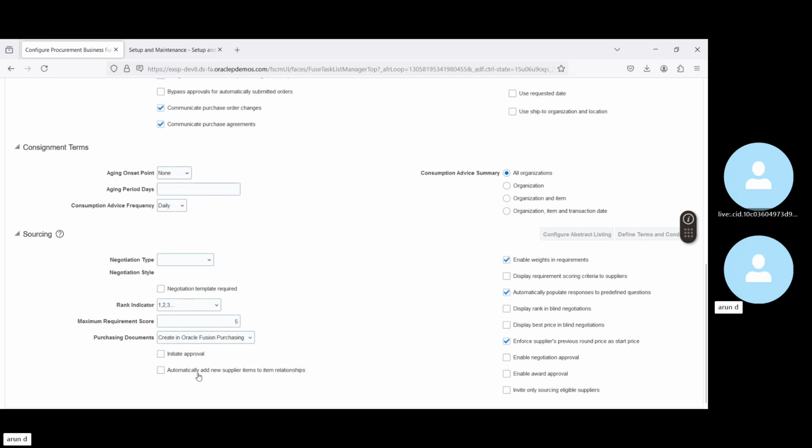And then these are the controls in terms of approval. So I can just say initiate approval. And then this is to initiate the supplier communications, which means in terms of giving the responses or getting the responses. So that is this option, which I can enable.